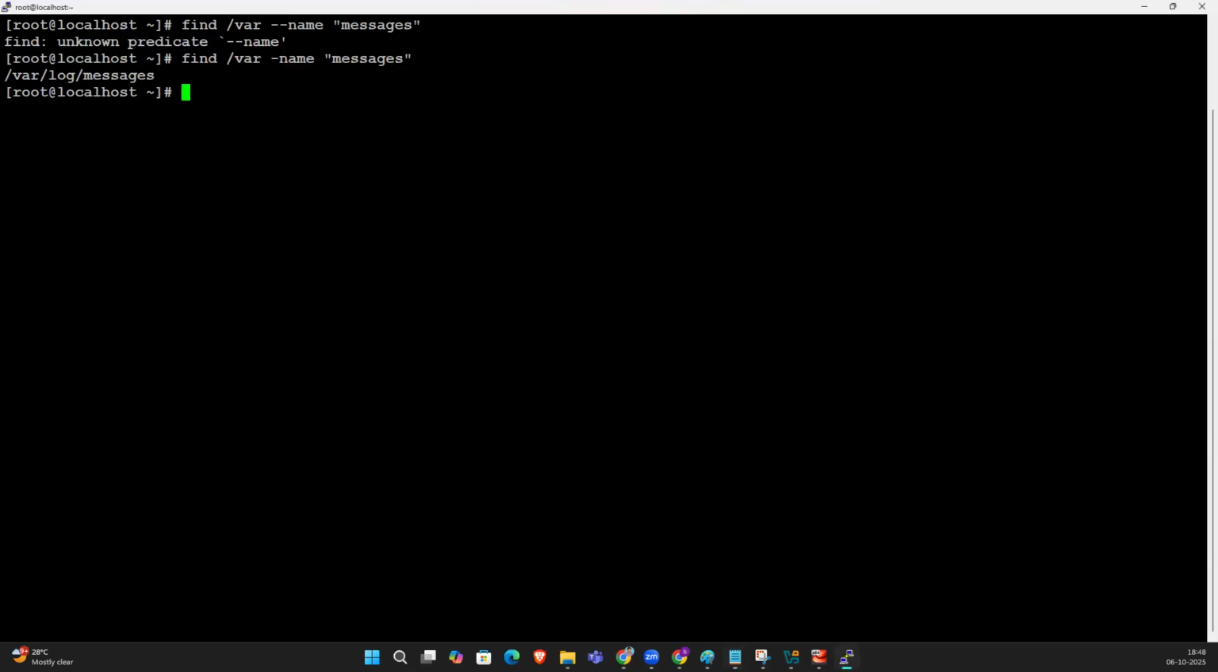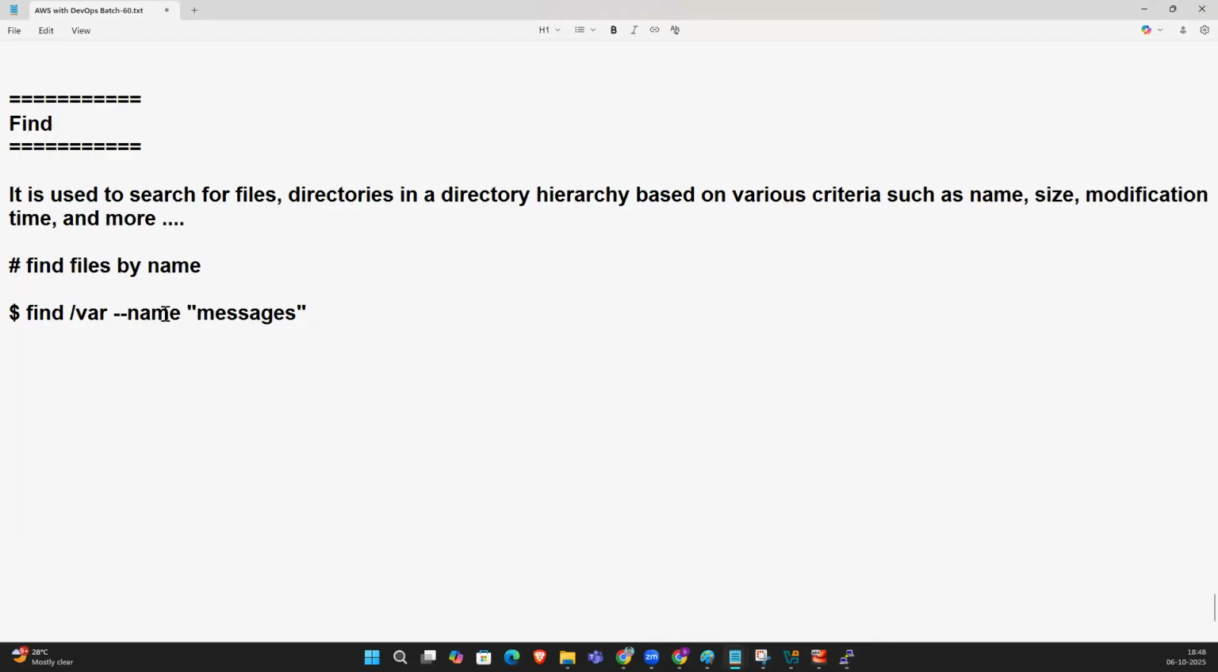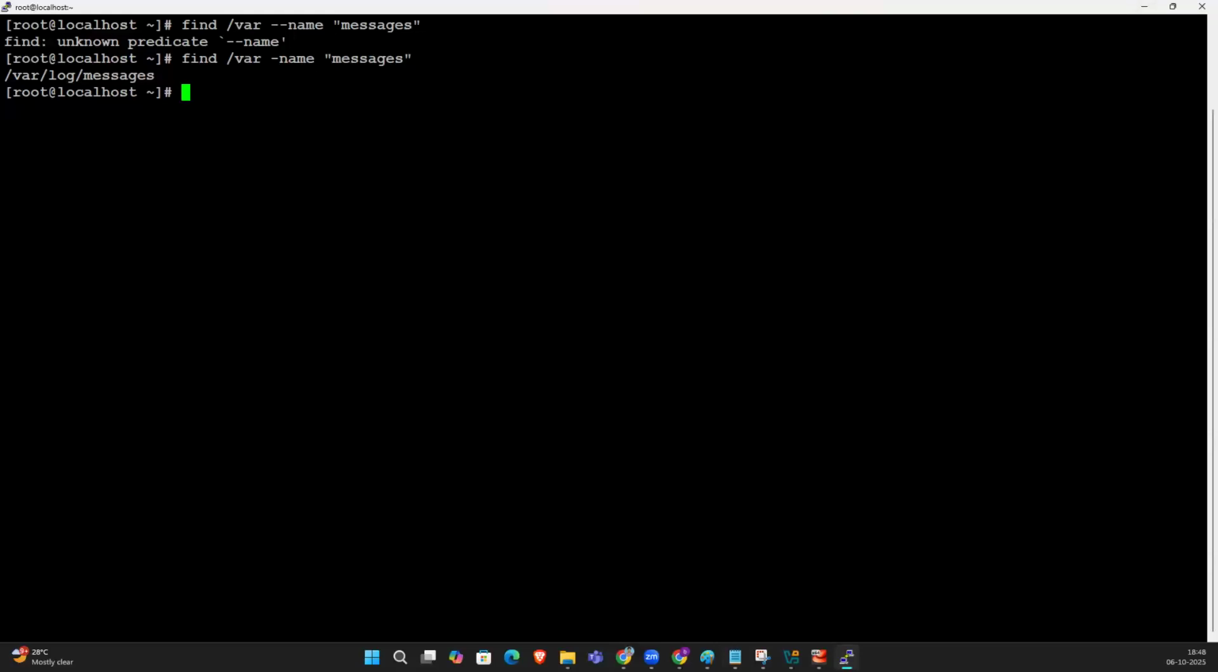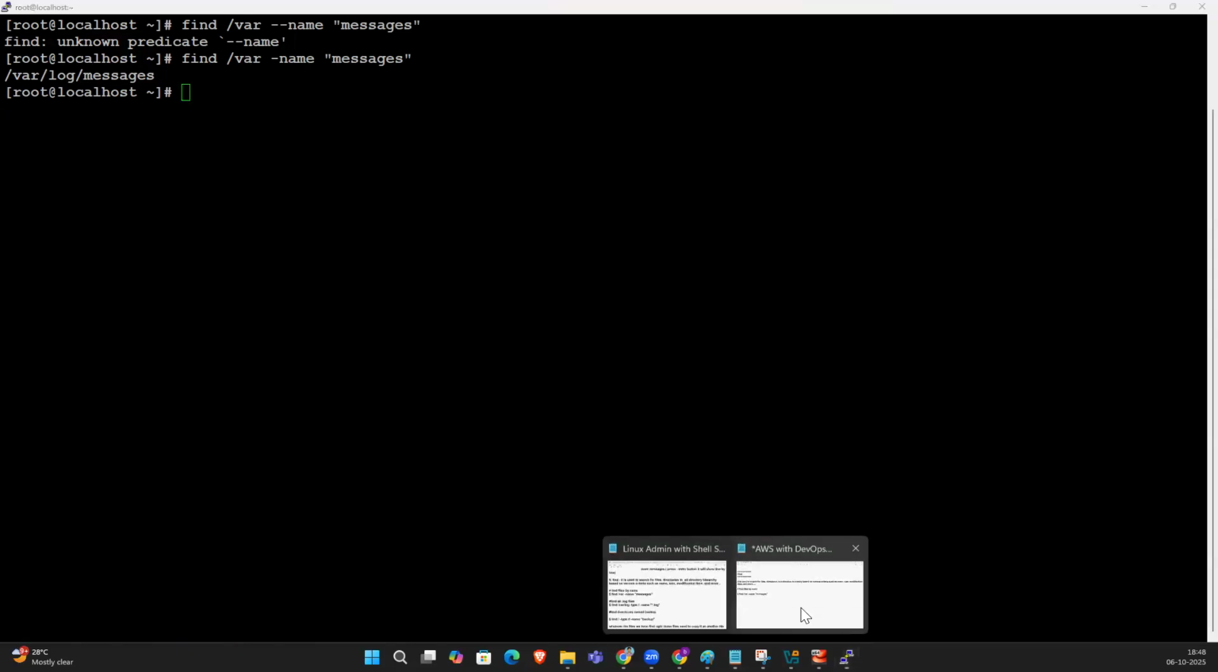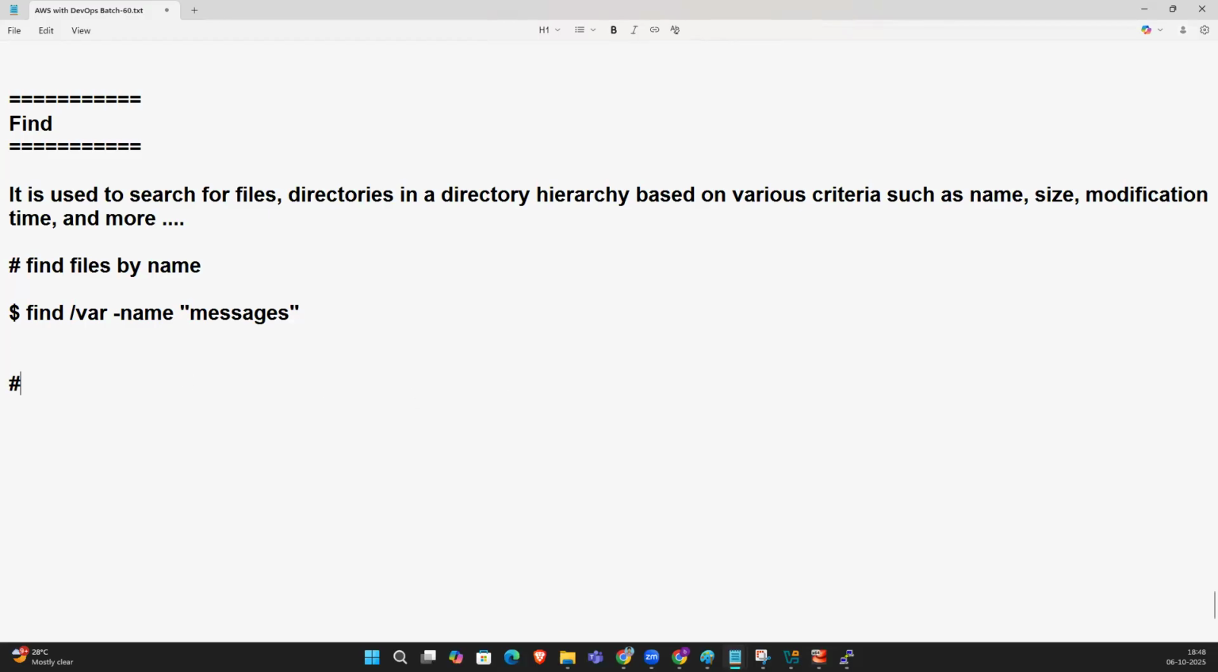Okay, guys. So find, where, hyphen name, messages. So now you understood how to find a file by using name. Right. So find all, something like what is that? Find all dot log files. So you searched only the one file. Now you are searching the star dot log files, dot something like after log.